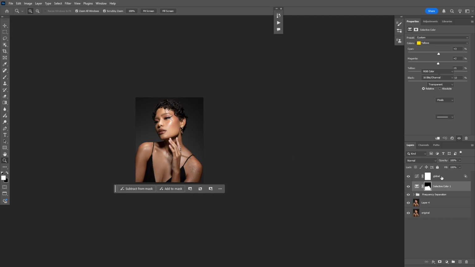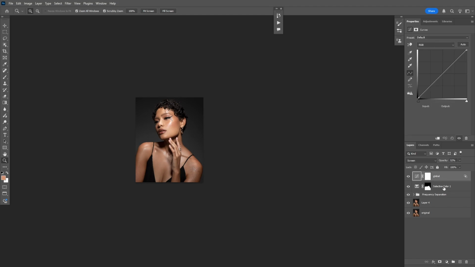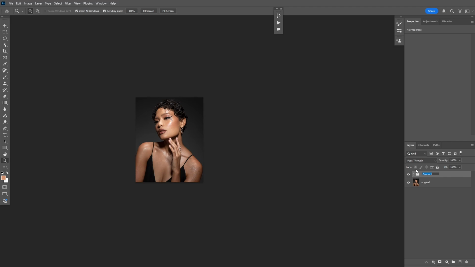Then I'm gonna open. Let me just put this in a group, and I'll just say retouch. Because I'm done retouching the image now. So that's the before and that's the after. You see, that's just the retouching, before and after.